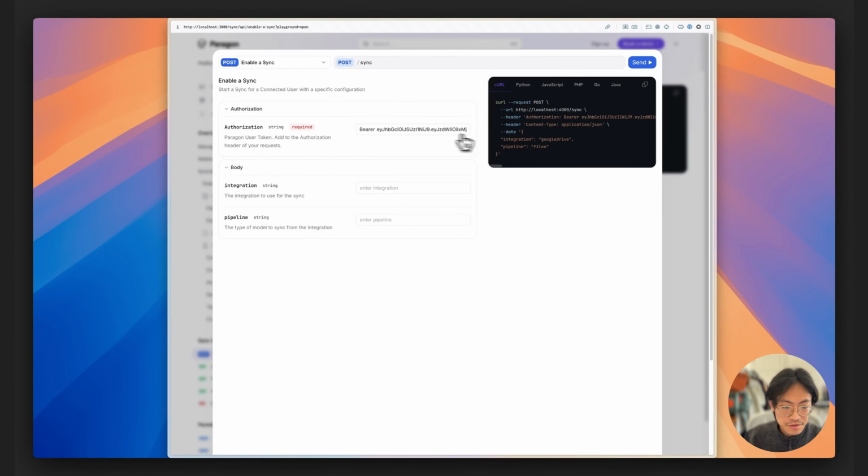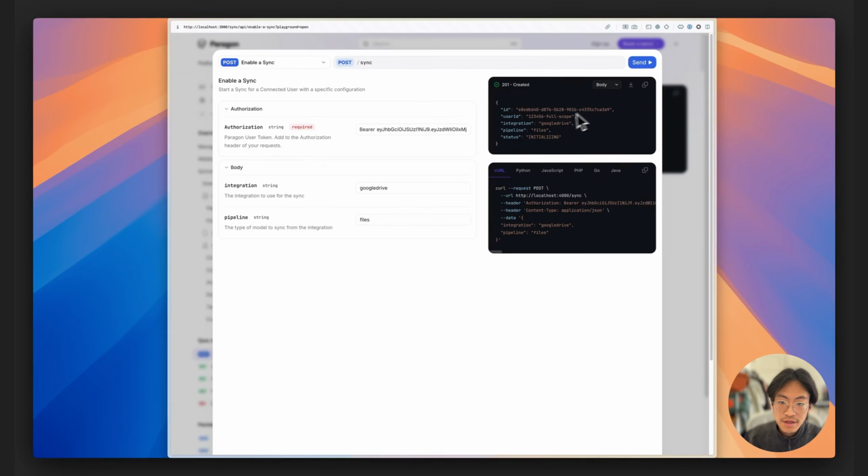I've added a Paragon user token here, which represents my connection to Paragon for a specific user. So in the background, I've already connected that Google Drive account to this user represented by this Paragon user token. So I'm going to enable this integration for Google Drive, and the type of pipeline we're syncing is files. So go ahead and start that. You can see I get back a response that says that the status of the sync is now initializing.